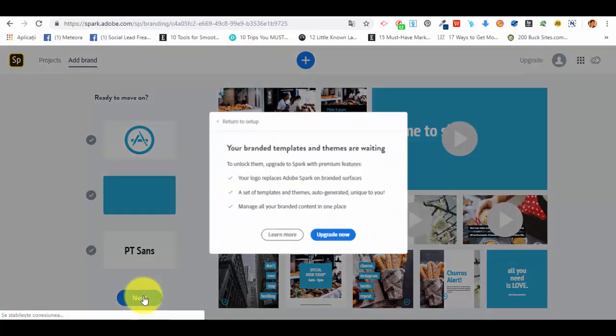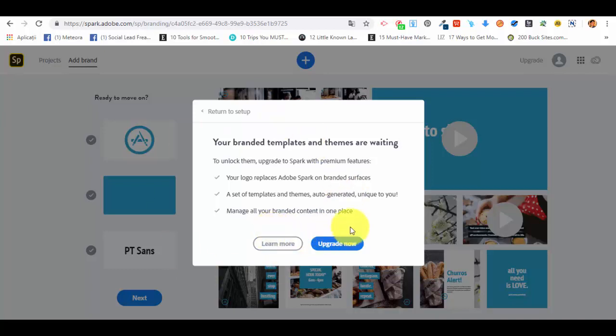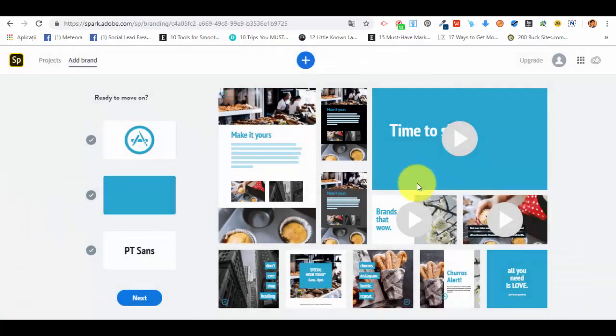And then if you press next, this option will appear for us, and for those of us who want to use this for branding purposes and to use Adobe Spark with its premium features, we can click on the upgrade now option, and we can just pay for the premium versions and have branding as well.